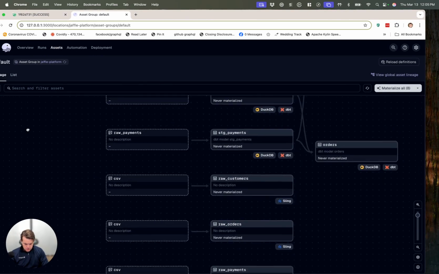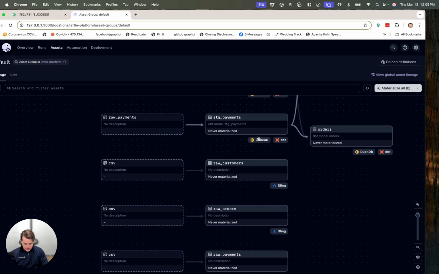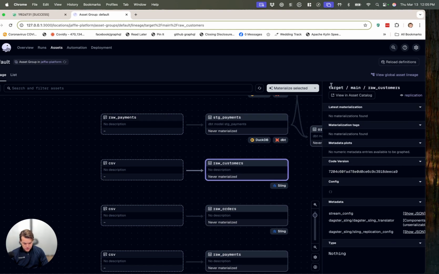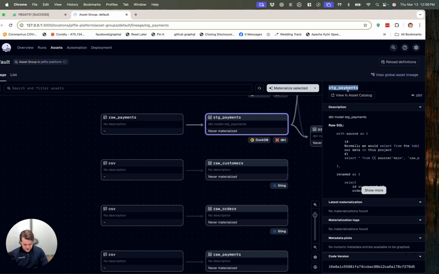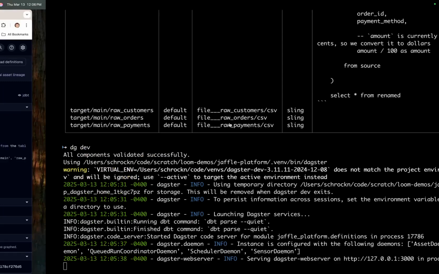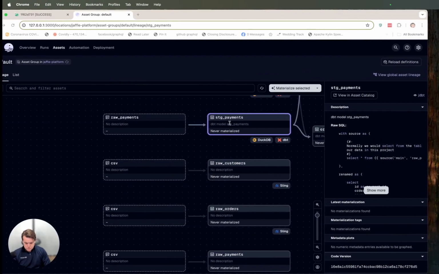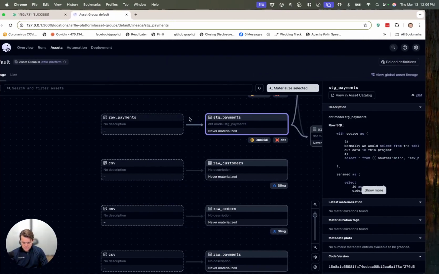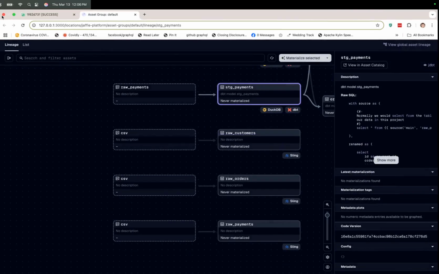Now, one thing I notice is that the DuckDB dbt stuff is not hooked up to Sling. And if I inspect this more closely, these things have this, which is their asset key. And this thing has this, which is their asset key. So I need to make these line up. So I need to add target main to the dbt YAML.